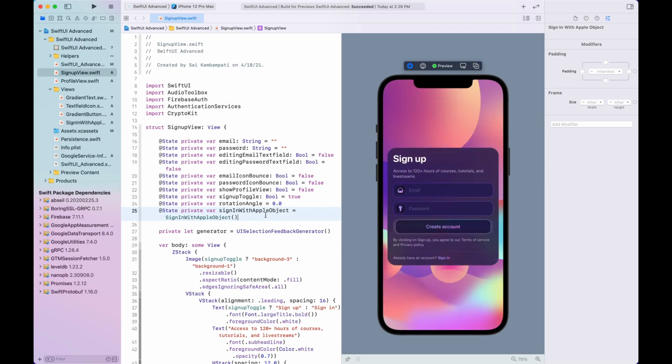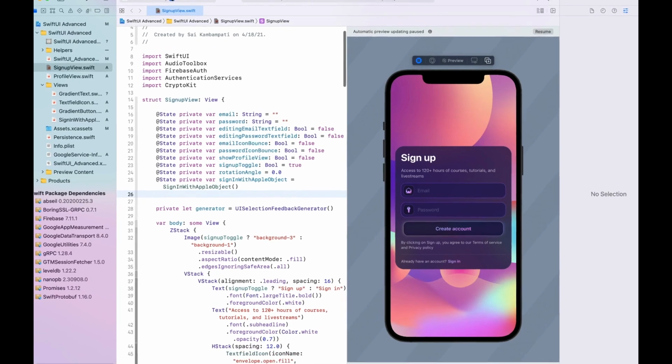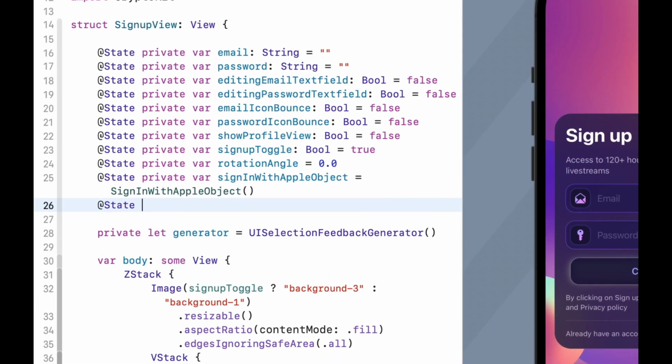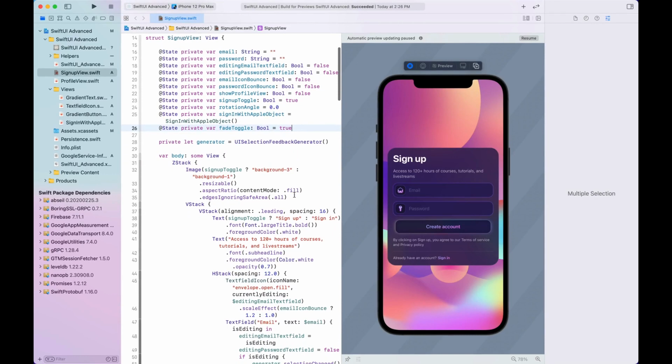It's quite simple. First, what we need is a fade toggle, which is just going to be a Boolean value to control our animation. So at the top, I'll type add state private var fadeToggle of type Bool is equal to true. Next, I need to attach this fade toggle to some of the view modifiers that we currently have inside of our view.